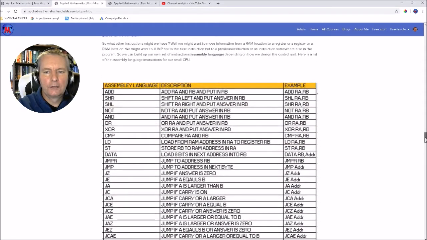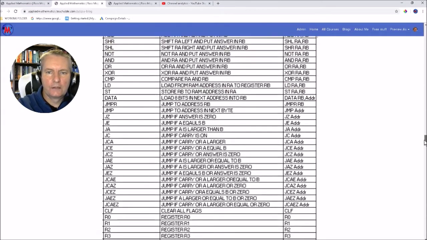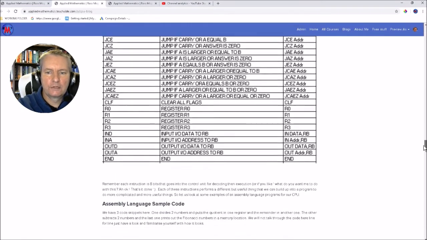We then have a quick look at the instruction set for the entire CPU. So this is every single instruction that we create that can be run on our CPU.